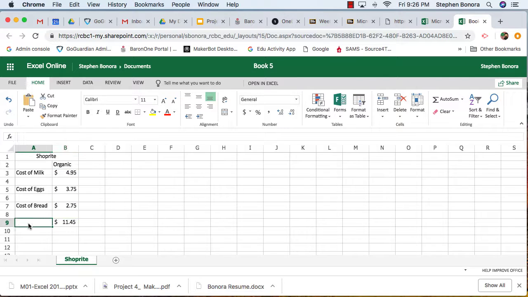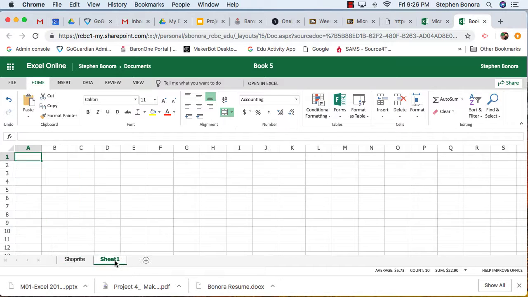So, the total cost of milk, eggs, and bread at ShopRite, all organic, is going to be $11.45. Now, I like most of what I did here, so I'm going to highlight that and hit Control C. And then I'm going to add a new page to my workbook, new sheet. So I'll hit that. All right, and this is the ShopRite sheet.